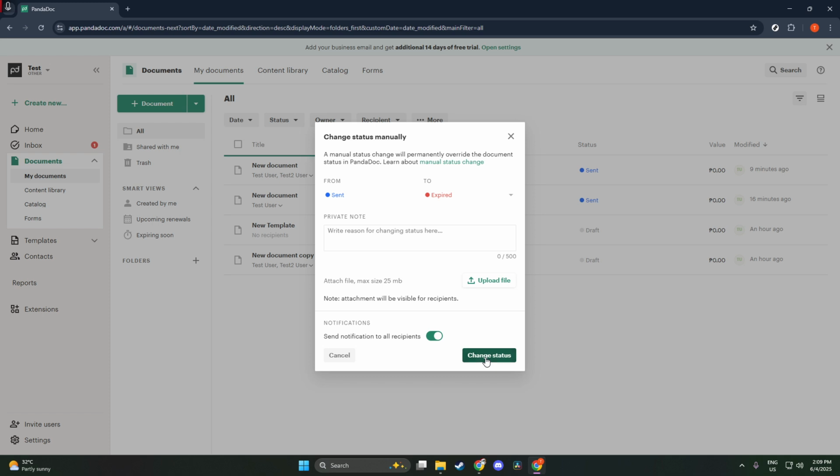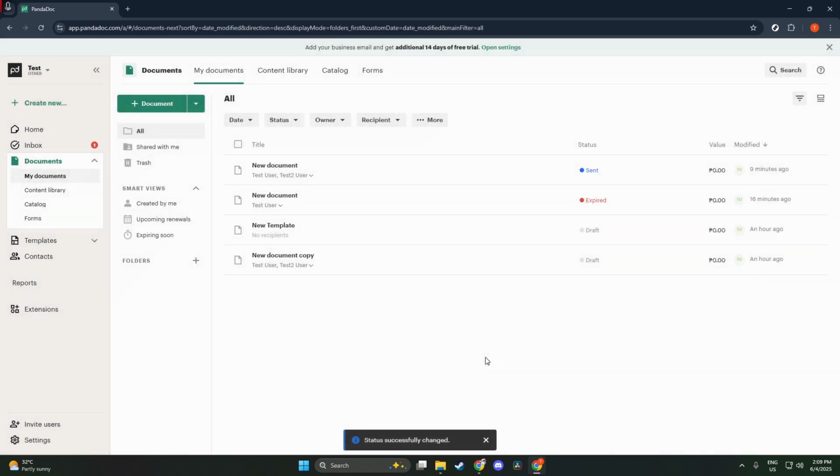Importantly, the recipient will be notified via email about this change. They'll be informed that the document is no longer accessible to them, ensuring they are immediately aware of the update on your end. Now, let's move on to deleting a document.